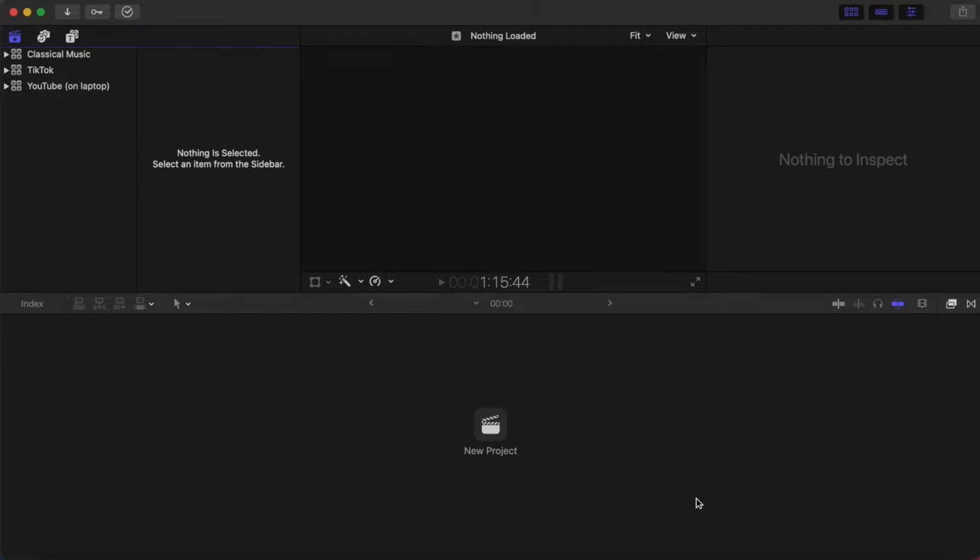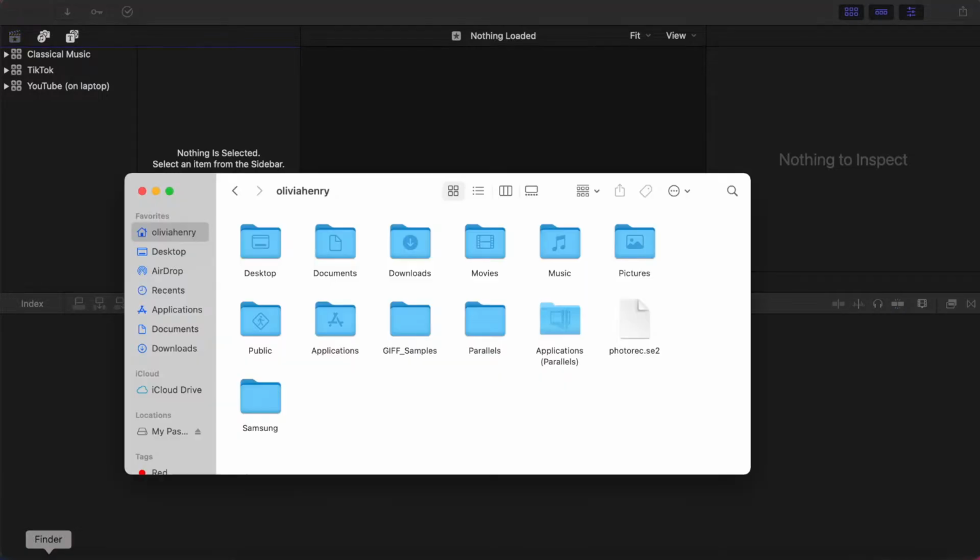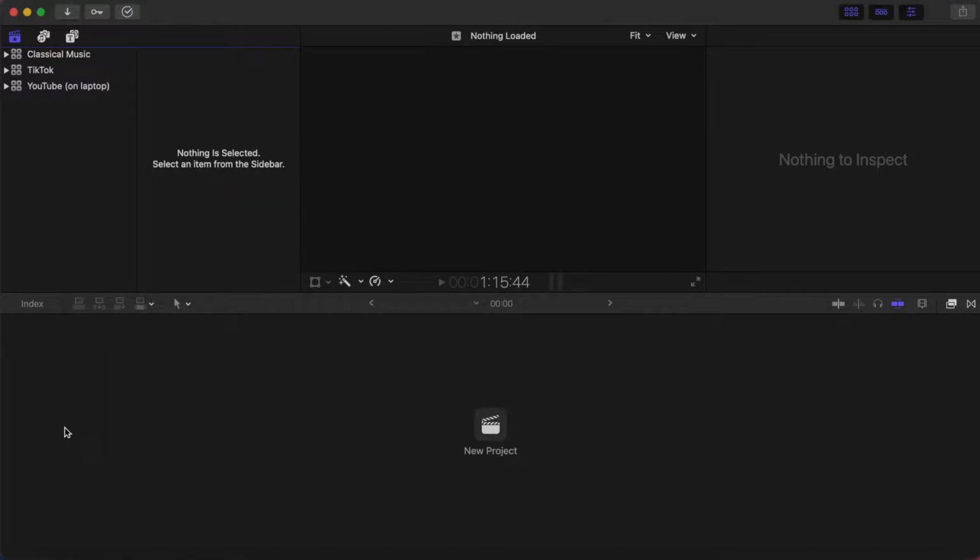How to save a library on an external hard drive for Final Cut Pro. So if I go to my Finder window, you can see that I have my external hard drive called My Passport plugged in, and that's where I want to save my library.